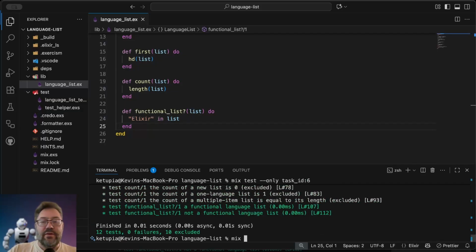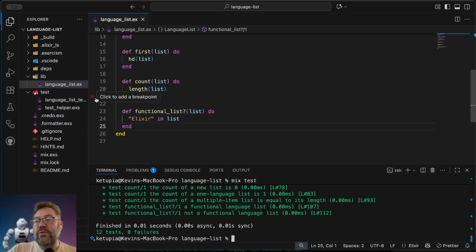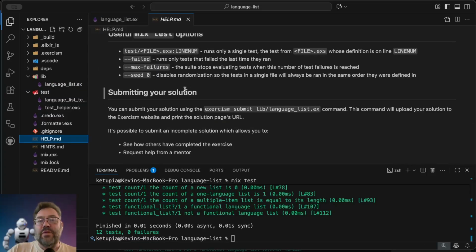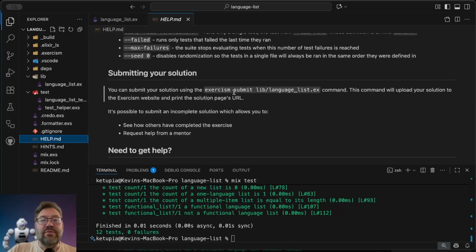All right, let's run all the tests to be sure. 12 tests, 0 failures, perfectly good. Then, like I said, what we would need to do next would be to go to the help file for how to submit our solution. You use the CLI with the action of submit, and you give it a path to your source code and submit that up to the cloud.